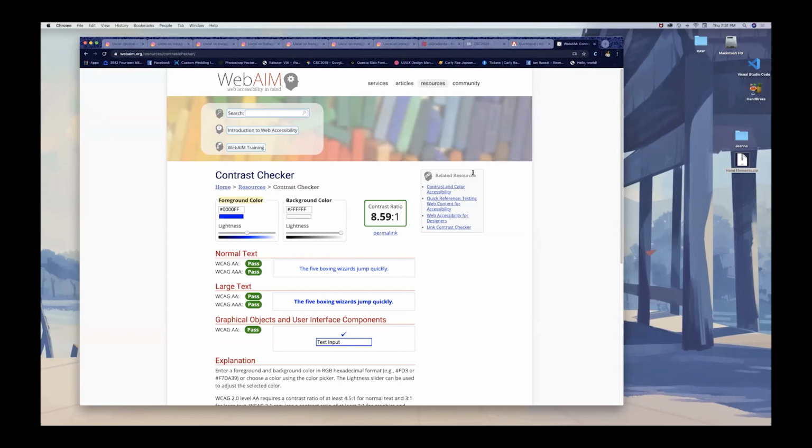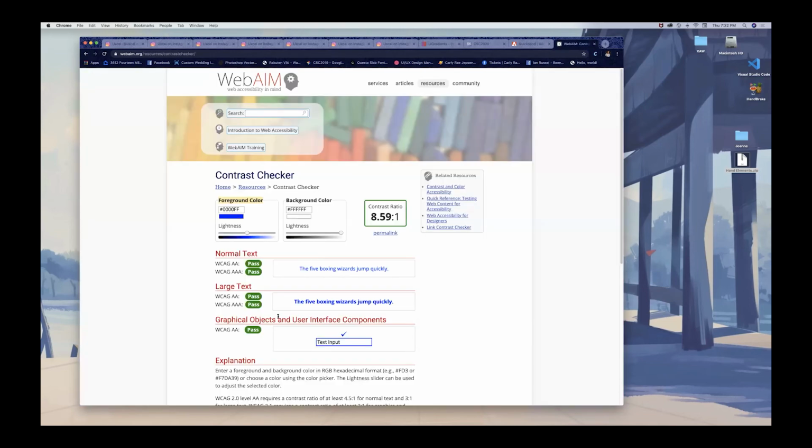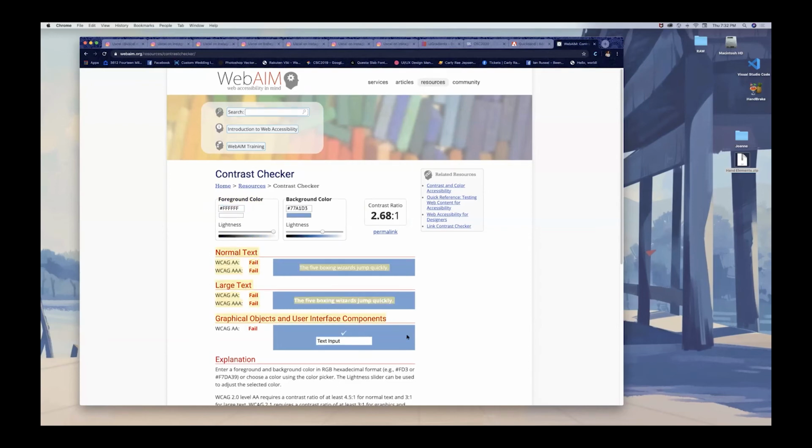So I think this color right here is kind of similar to the color that Daniel has in his website, right? So I'll just put that in my background color. And then his foreground color was white. Hex for white is FFF. And here we go. It says it failed.